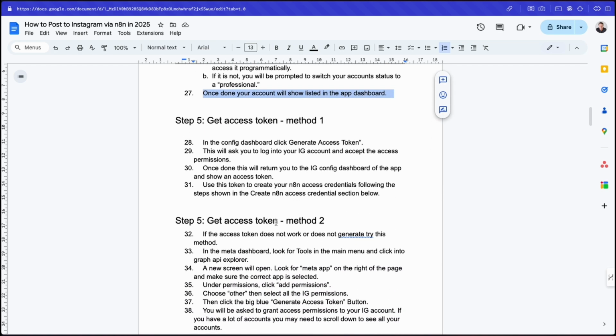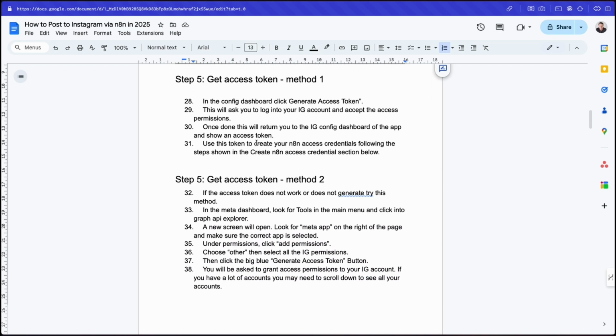What's next? Now we need to get our access token. Now there's two methods, method 1 and method 2. Now method 1 has not worked for me, but we're going to go through it very briefly, but I'm going to focus on method 2 because it's worked for me quite well. But let's look at method 1.